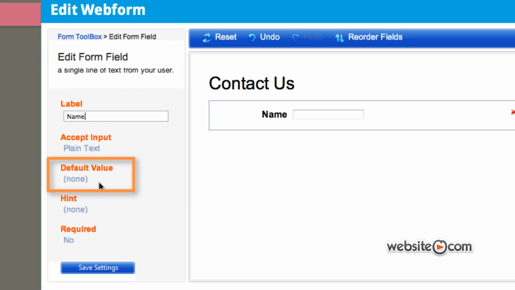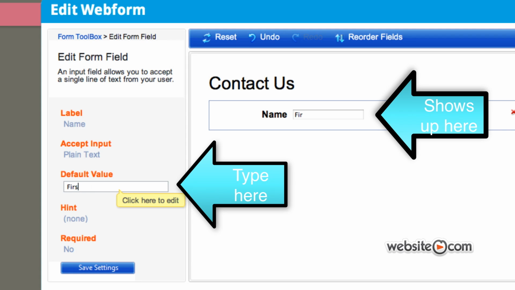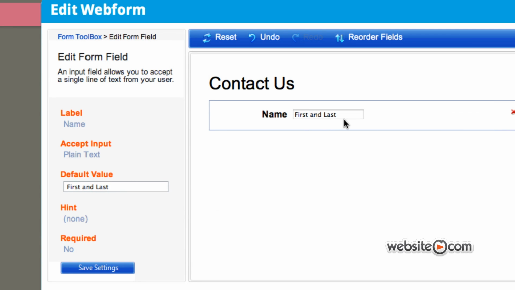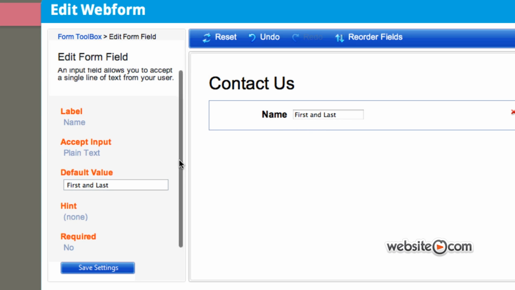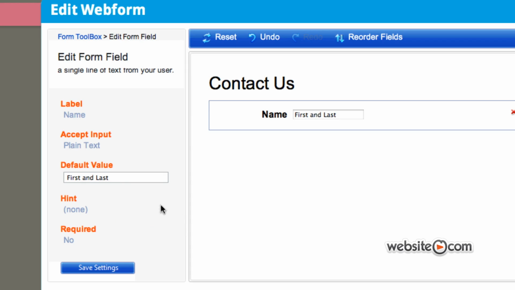So the default value is basically what your visitors will see before they fill in that field. So for example, right now I don't have a default value, so it's blank, but if I wanted to put one in, first and last, they would see that right here, and they would have to change that to their own name later on. So you can also add a hint, and a hint is basically like a little reminder that pops up in a gray box every time your visitor's cursor hovers over that field. And I'm going to create that later on in this video for another field.